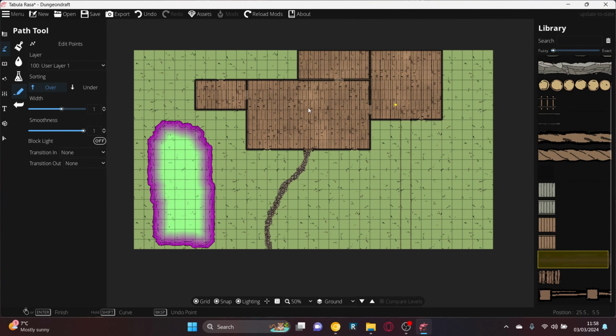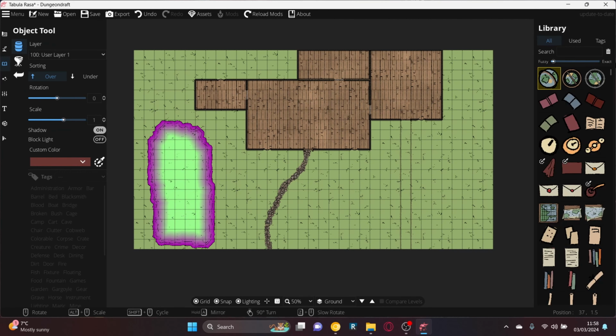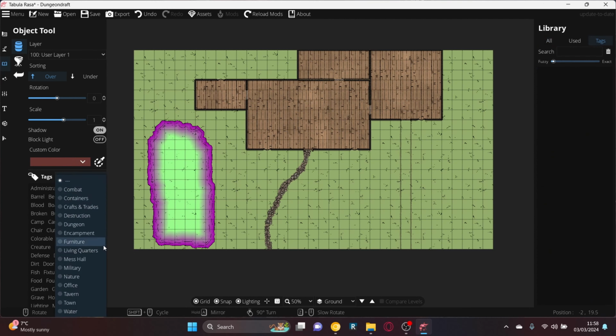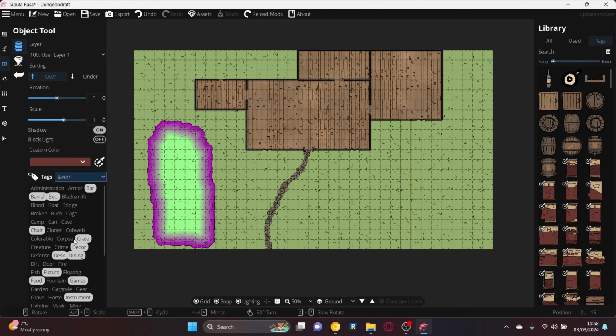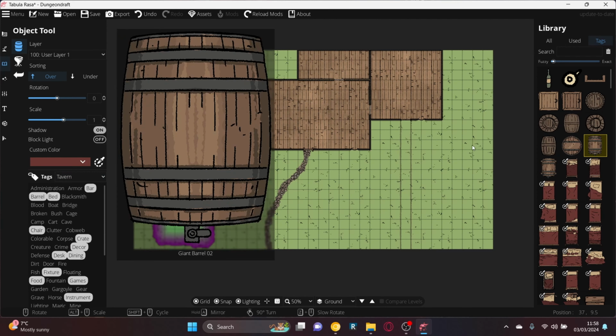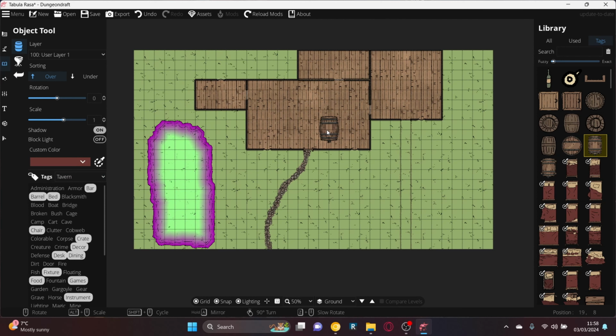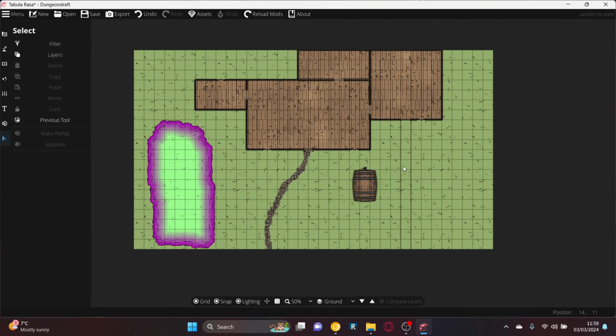Now to put in some items as well. So you go down here to objects and you can do the object tool. And you can set it up as tags as well. So let's say, oh, I see a tavern. It will select certain ones that match, like tags that match a tavern. And you've got items here that you can pop in. You can adjust the scale, adjust the rotation. Obviously, right click to rotate 90 degrees, and then you just click to add it in. I obviously don't want a barrel there, so let me just get rid of that one.